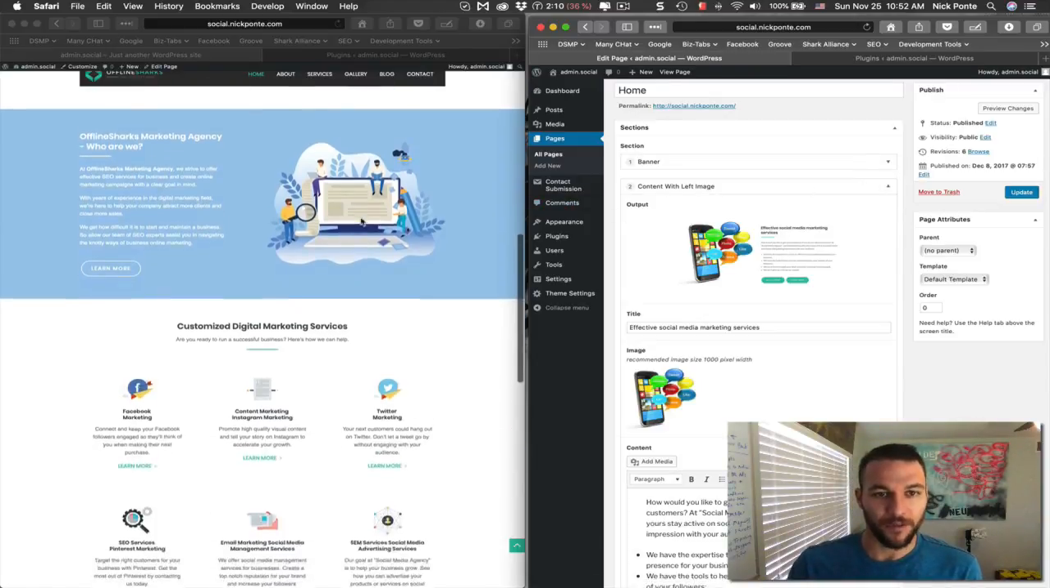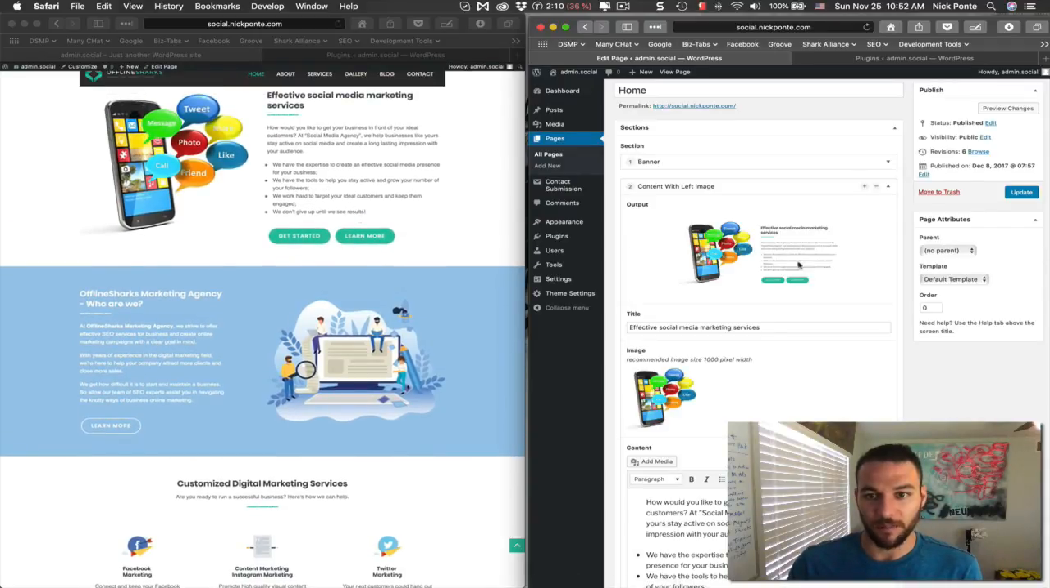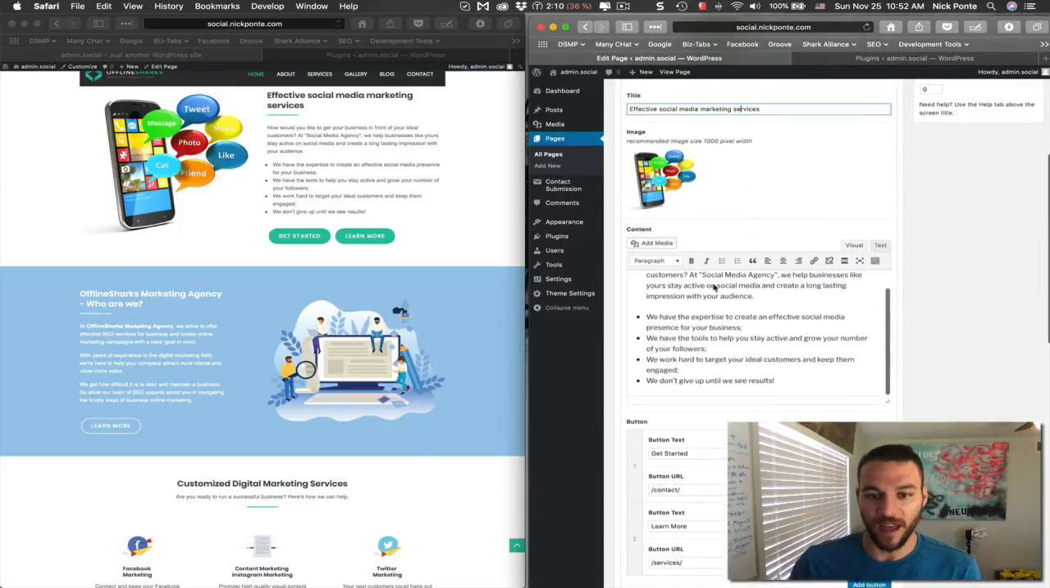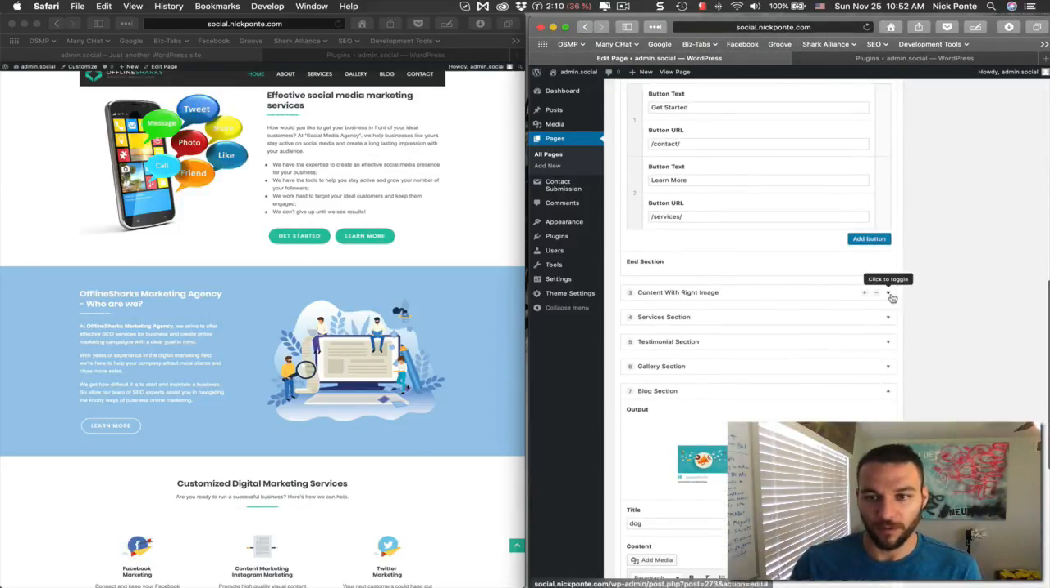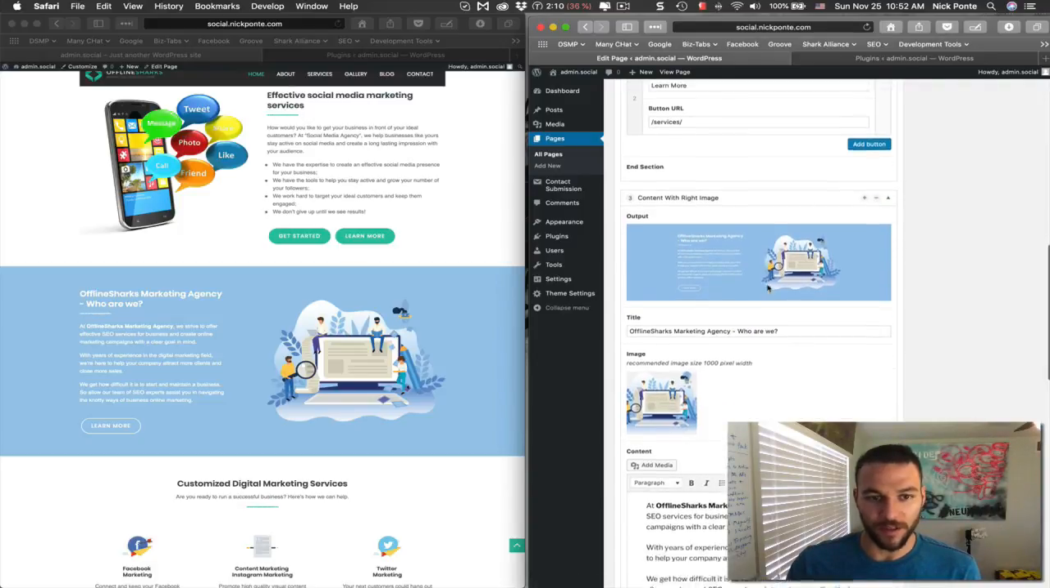So if you look over these content sections, you'll see in the corresponding back-end theme here on the right-hand side that we have all the options to change the images and the text and all the important information with no difficulty.